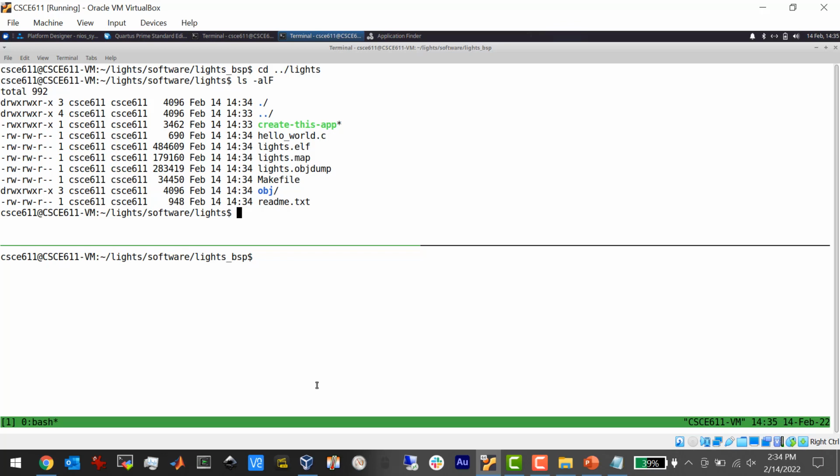Then there's lights.objectDump, which is the same thing except it's a text version of it. And then you've got hello world.c, and then there's a makefile. Now there are scripts that you can use to modify this makefile, but we're assuming that you're just going to put everything, all your code, in the one hello world.c.